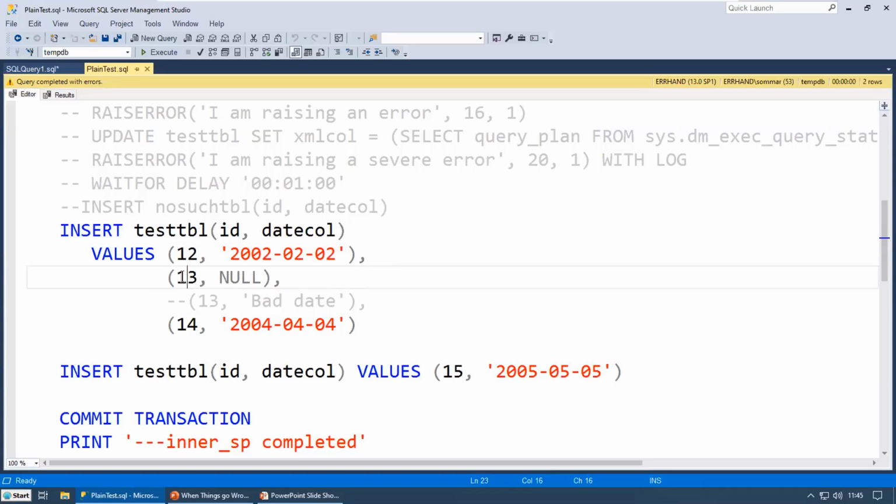But then SQL Server says, yeah, but everyone can have a bad day. I don't want to ruin the show, so I will keep on running and continue. So that's why this row is executed and the transaction is committed.